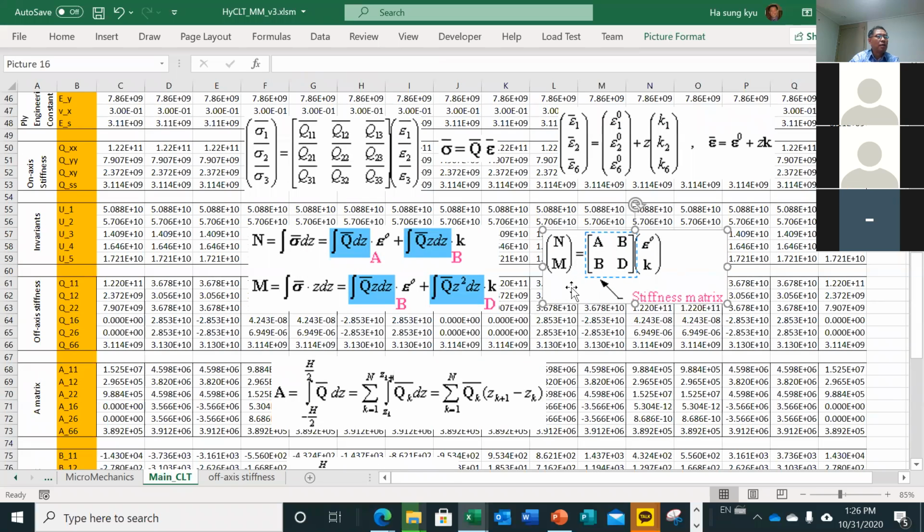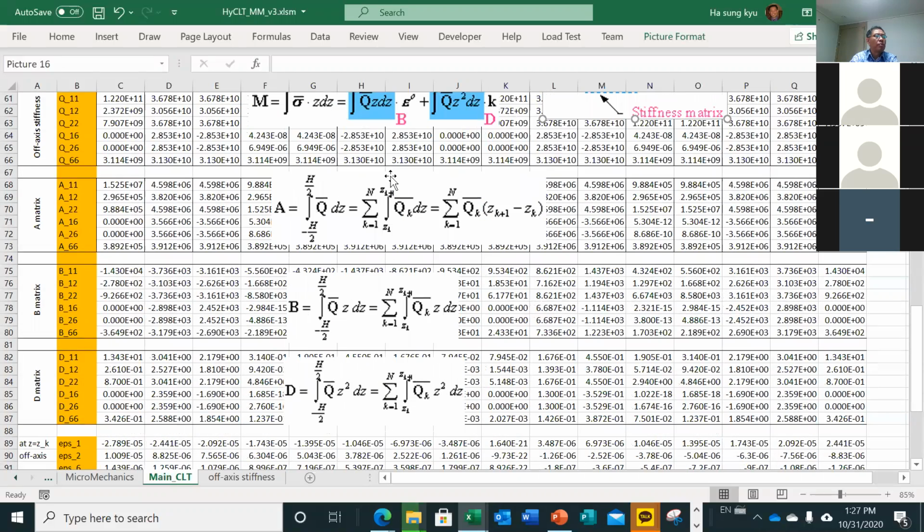And again, this ABD matrix is the most important core stiffness in laminate composites. Abaqus, ANSYS, and all the CAE tools are using this theory and this process, especially for the shell element. The shell element is a layered element, layered with all the plies. So it's so important.